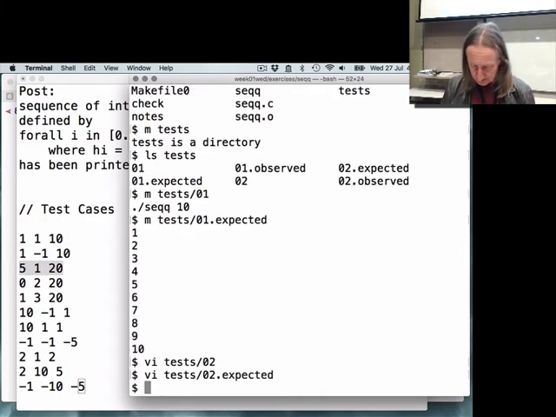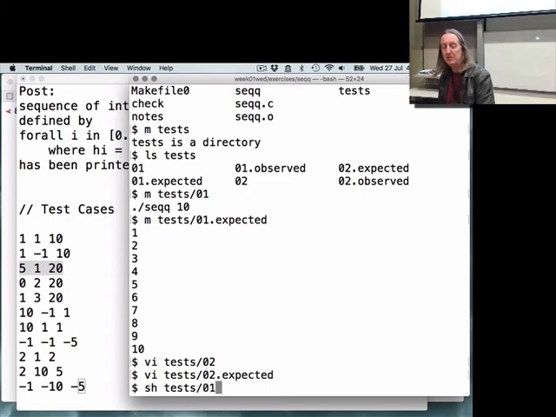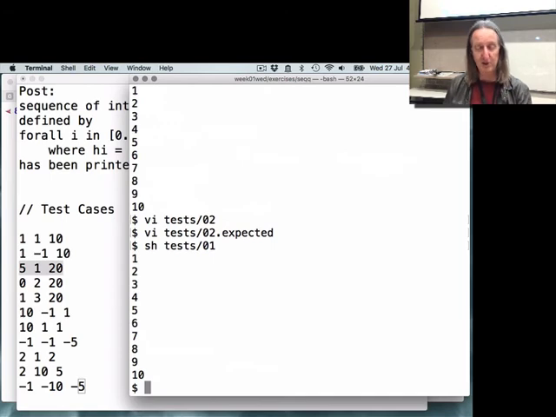Alright, so if I were to run one of these tests, let's say I want to run test 01. So test 01 is a command. I can run that command by piping or by sending it into the shell, and the shell will cause that command to be executed, and I'll get that result.